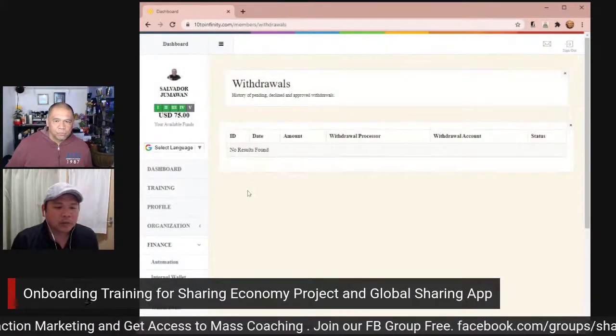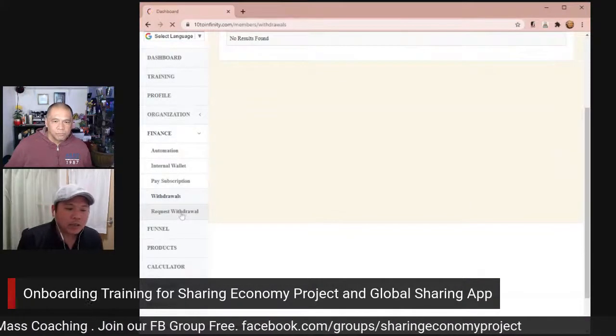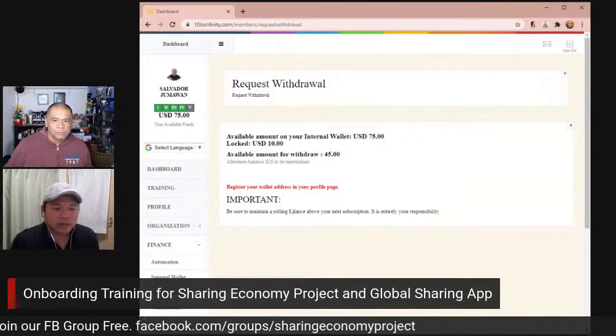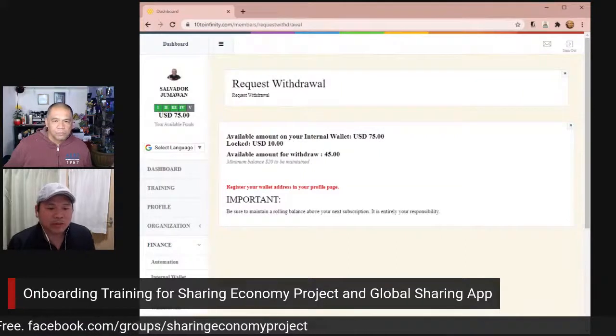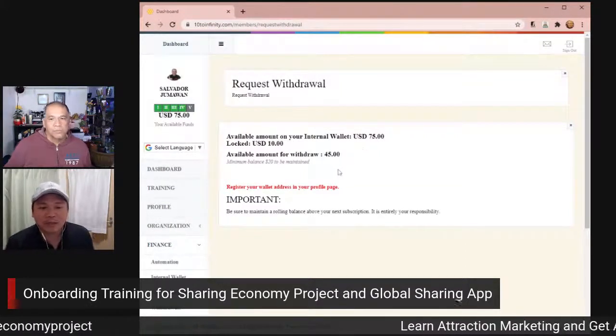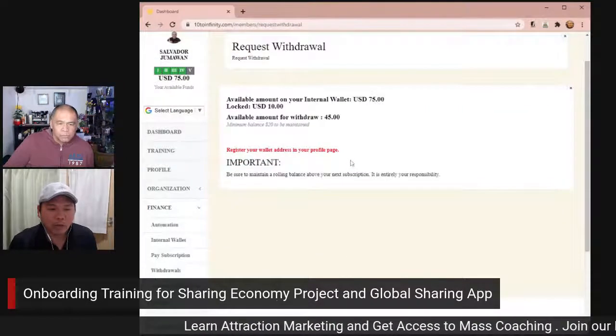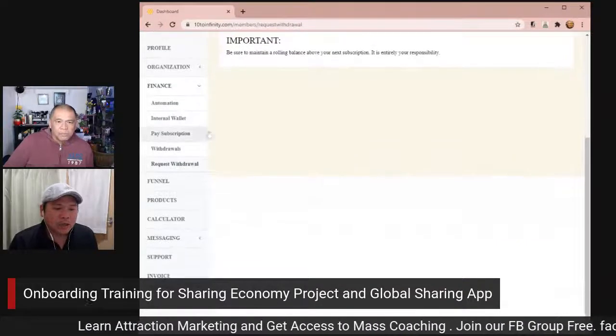the withdrawals. Okay, so withdrawals, you'll be able to see how much you withdraw. This one is what's available funds for you to withdraw. So he has available funds to withdraw $45, and then the computer will say, "Hey, just leave $10 here to maintain your program." Now, the funnel.